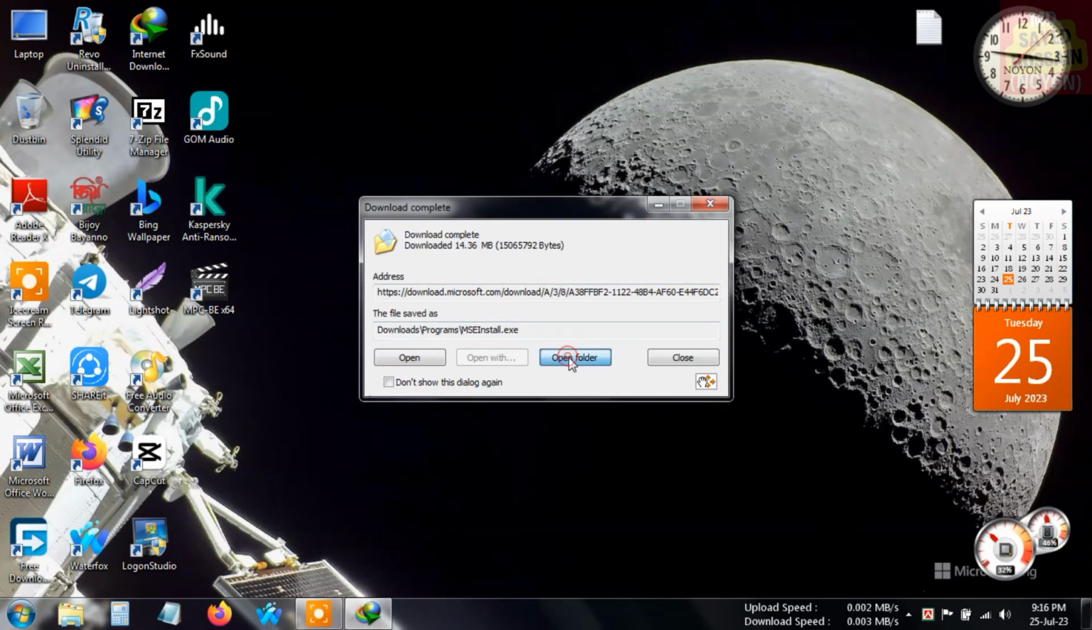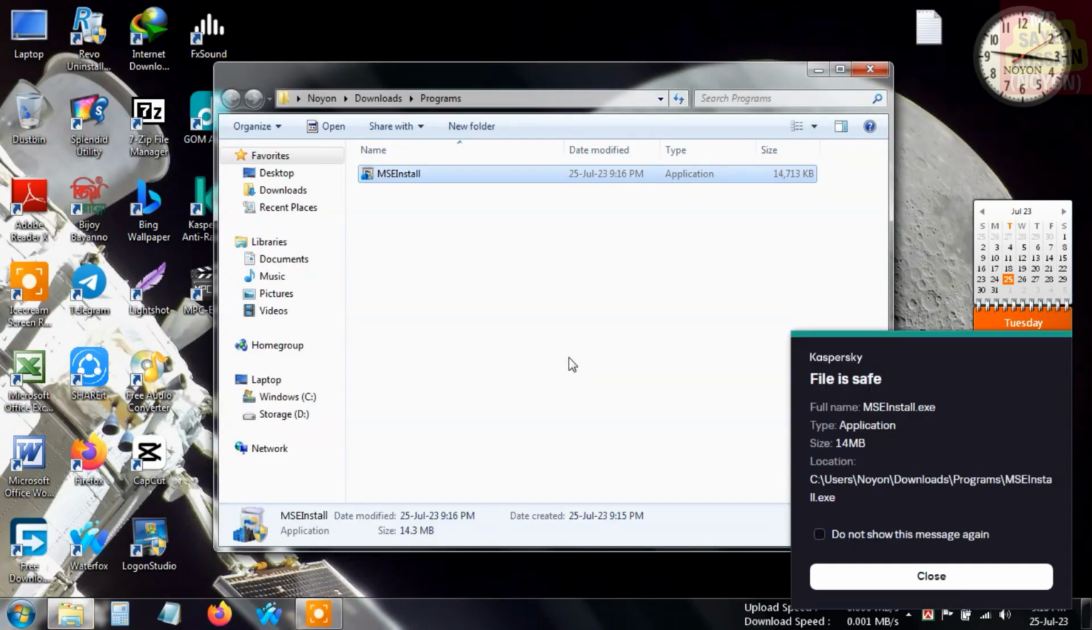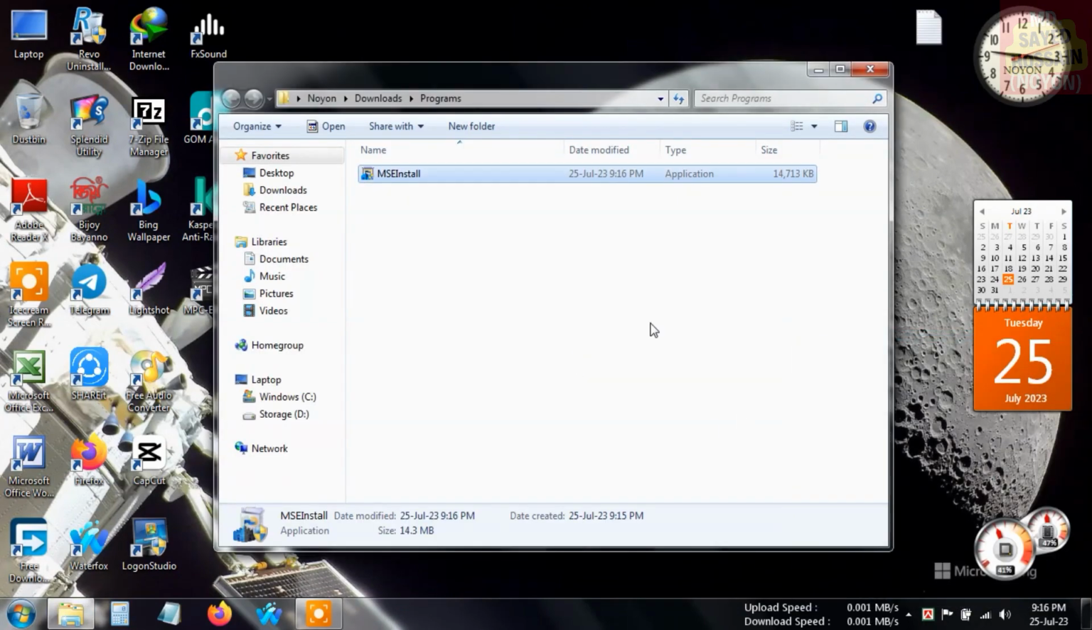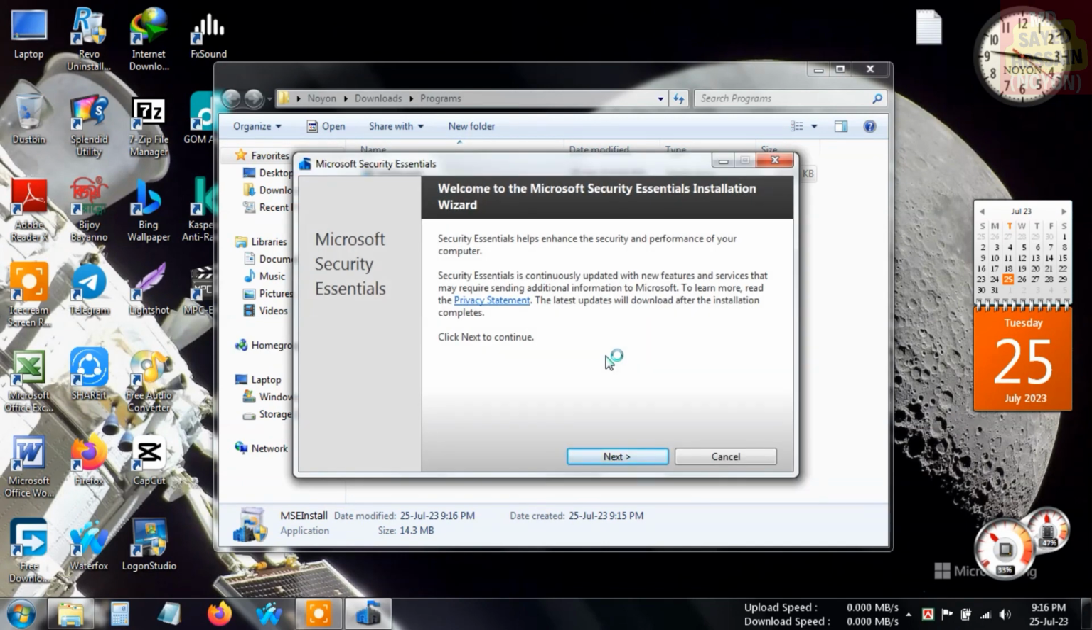Now locate the installation file and double click on it, and the installation will begin. Give permission if required. Now the installation procedure has begun. As you can see, Security Essentials helps enhance the security and performance of your computer. It is a secure free application officially from Microsoft, which can protect your Windows 7 or maybe later.